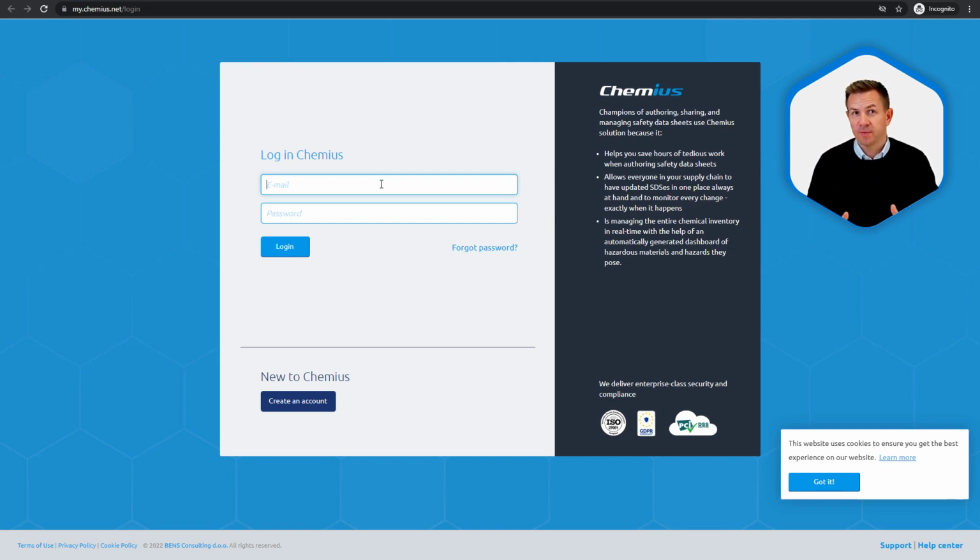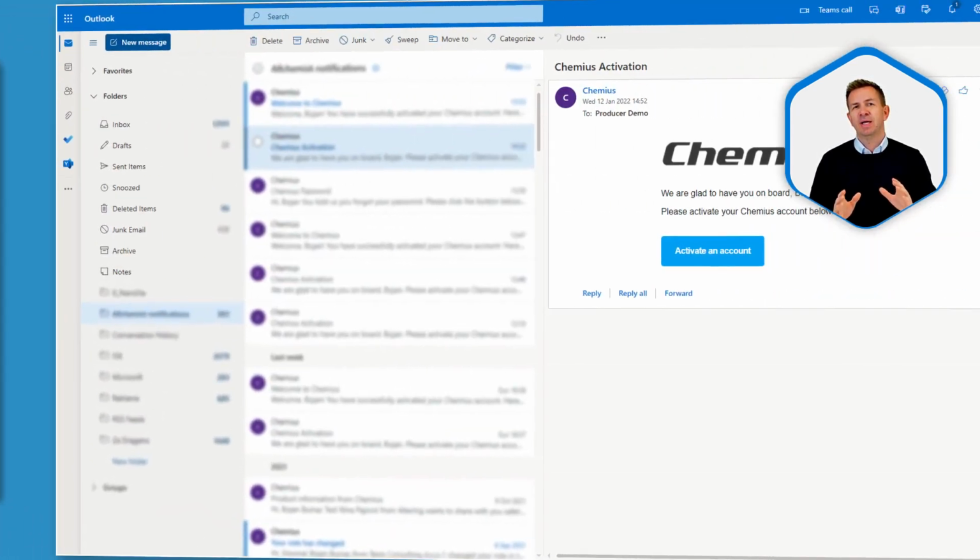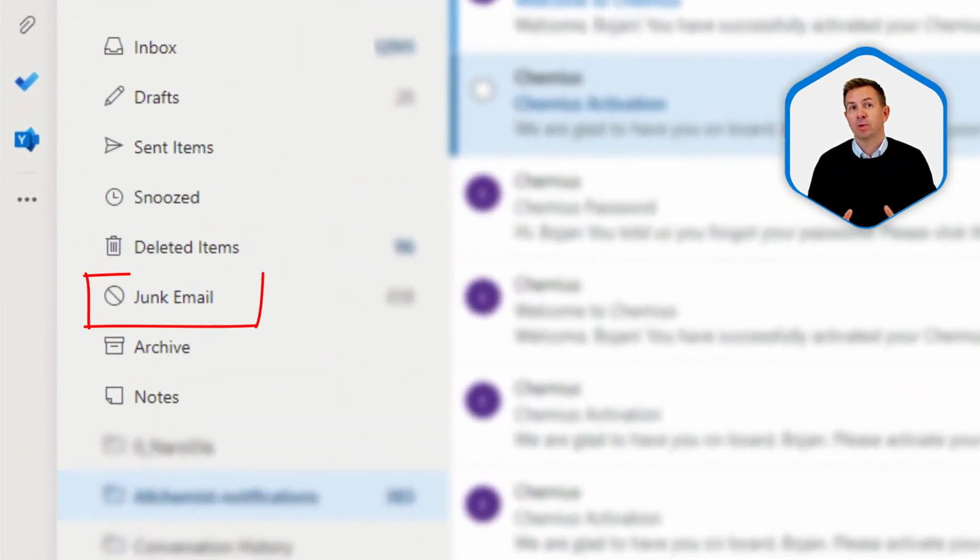But what if you don't receive the activation email? There are 3 possible reasons for that. First, the email landed in your spam or junk folder. Please check if the email is there.